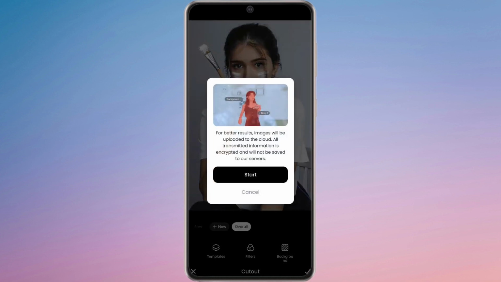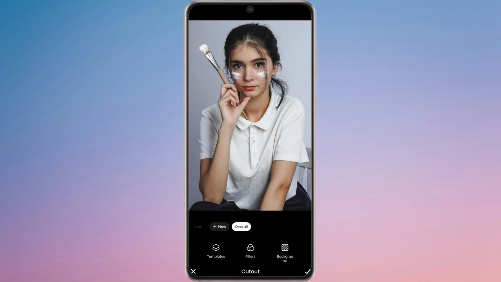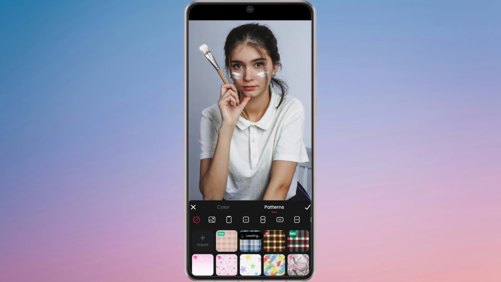Meitu will automatically detect the subject and remove the background. If needed, you can manually refine the edges using the erase or restore options for a cleaner result.